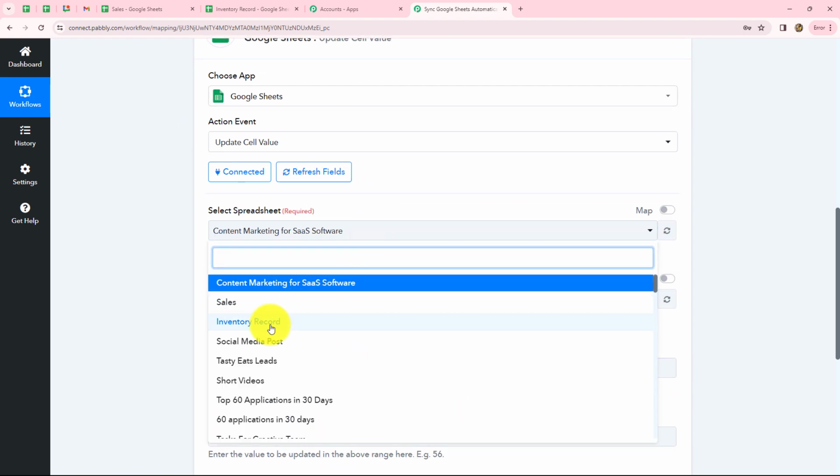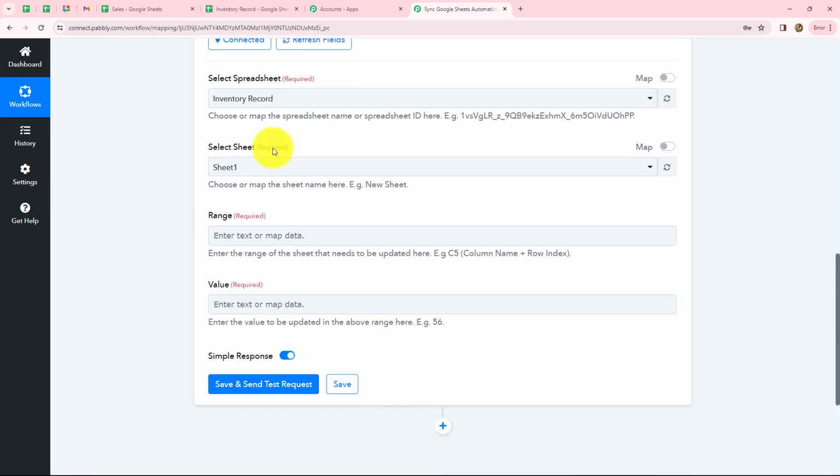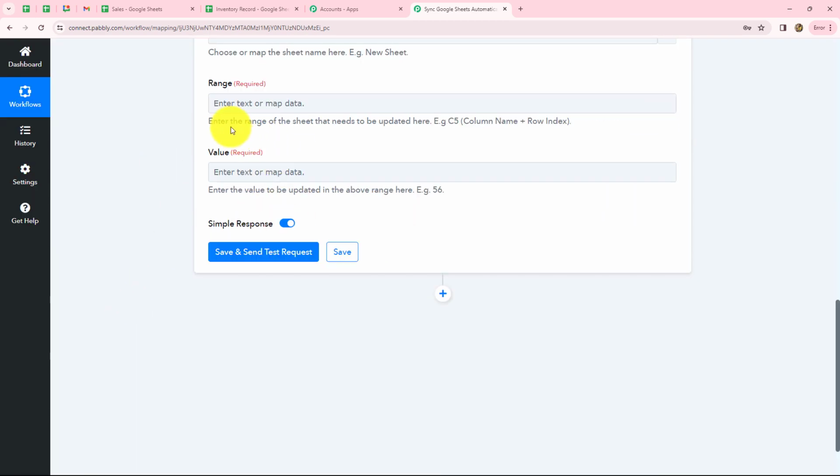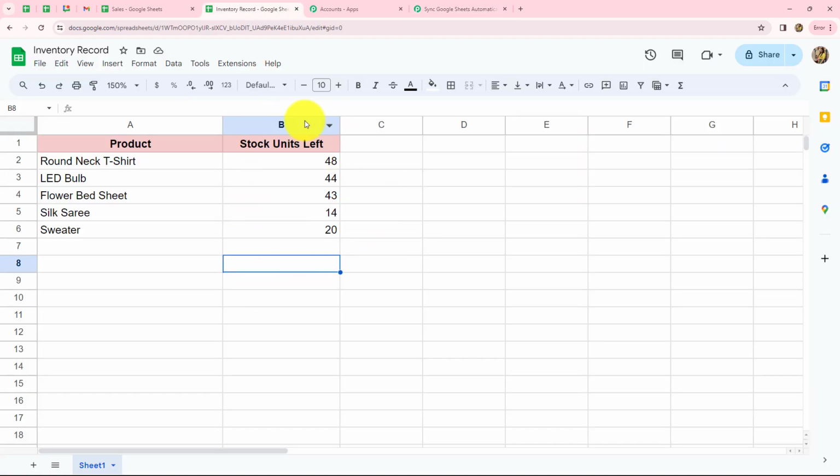Let us move further. We will select the spreadsheet name, Inventory Record. Here the sheet is also selected, and now we have to enter 2 important details in order to update the cell value. First of all, we have to select the range in which we want to update the value. The example is given over here: if you want to update a particular cell with the column name C and row index 5, you have to enter C5 over here. So here I want to update column B, because stock units left is given in column B in front of column A.